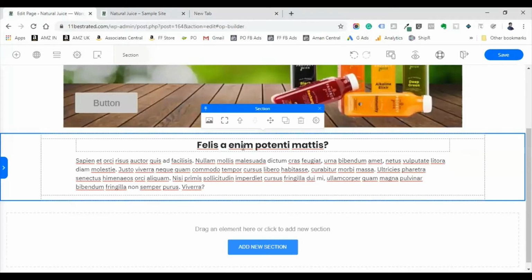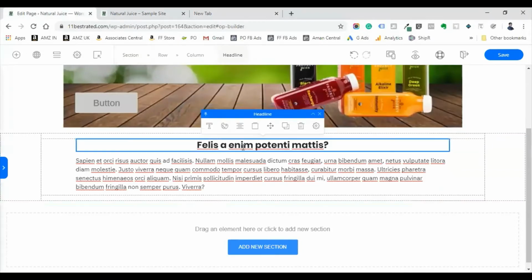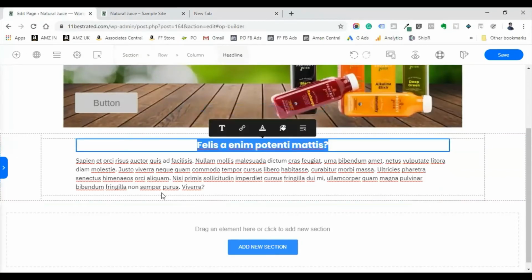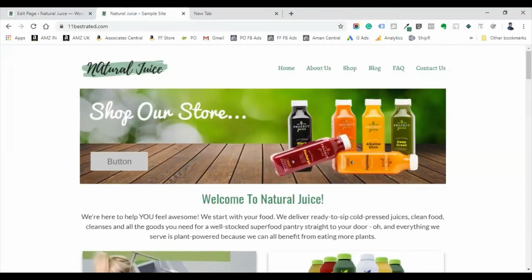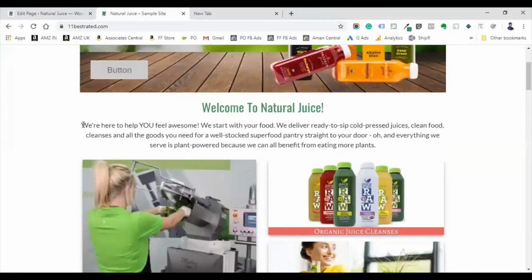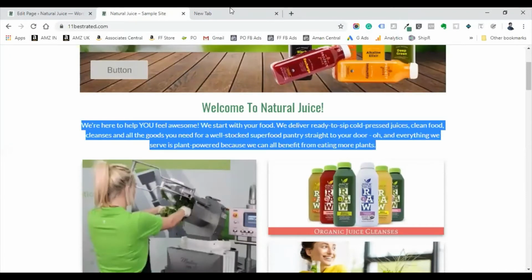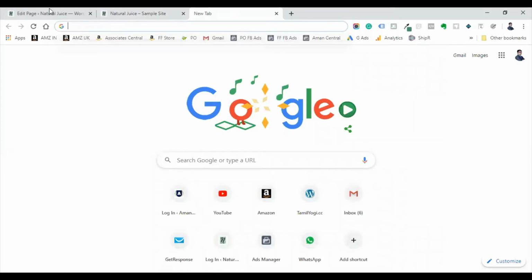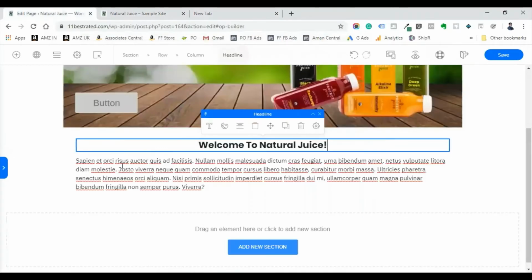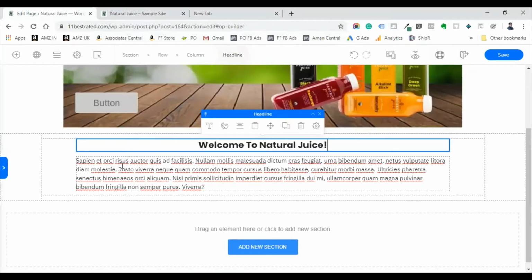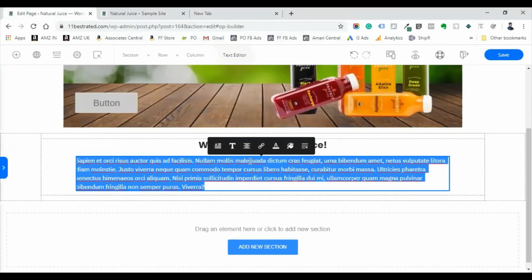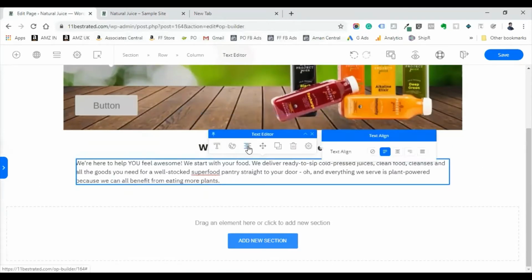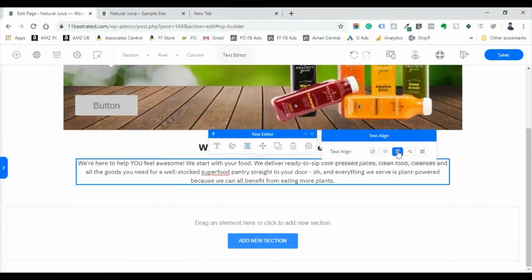Just put your cursor here, paste it here, and again we need this content, copy, and you paste it here and align it in the center. That is how it is aligned.